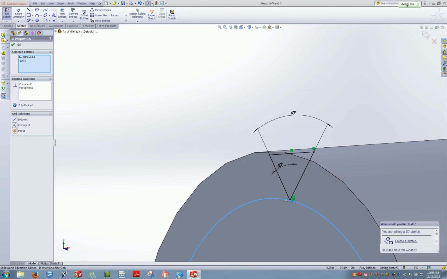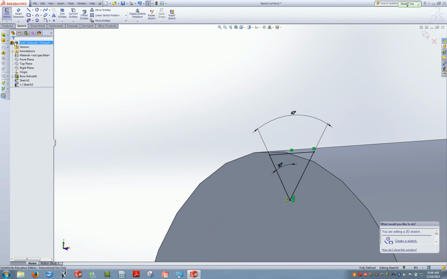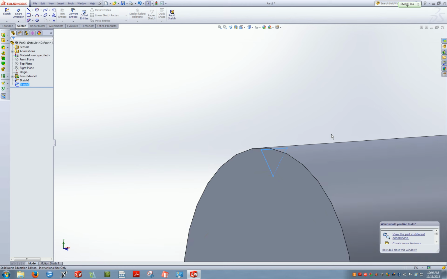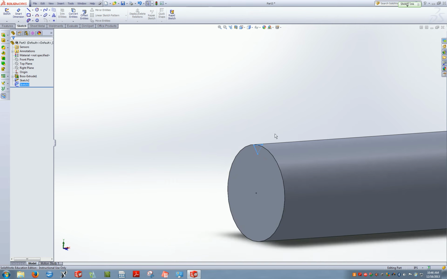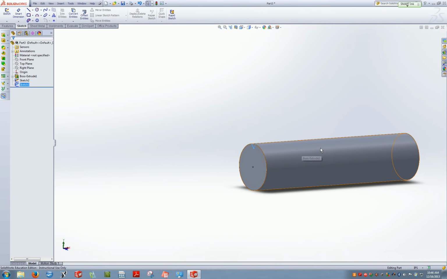It just opened a weird window on me, but not a big deal. So I've set my triangle that's going to create my thread form. I will exit my sketch. There we go. The next step is going to be to create the helix which this cutting profile will follow.